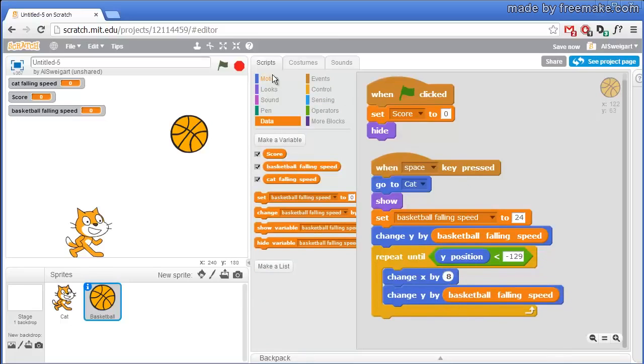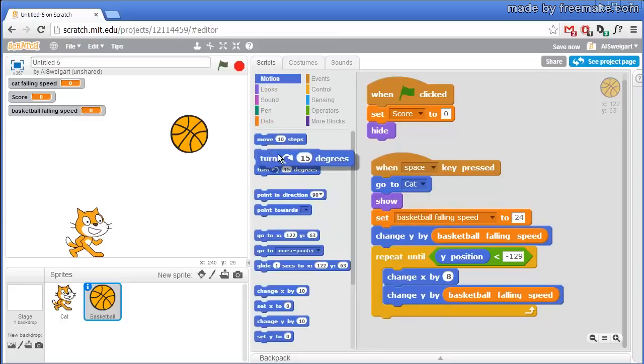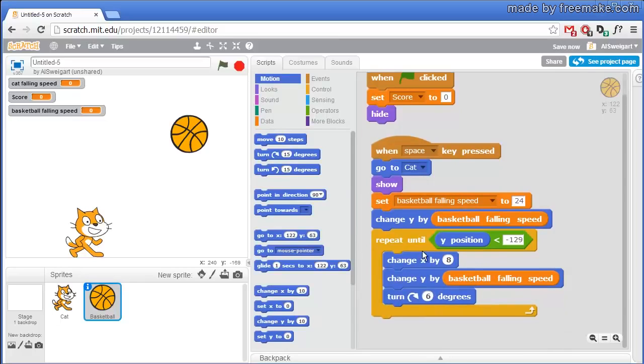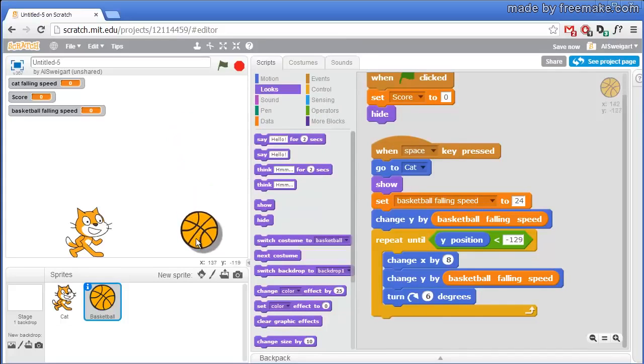And just to make it look a little interesting, we'll have the basketball slowly rotate as it's being thrown. Not that much. We can just grab this Turn Right and have it rotate by 6 degrees. And after it reaches the ground, it'll exit through this loop and continue on. And so at that point, we know it's on the ground level again, because this condition will be true. At that point, hide the basketball.